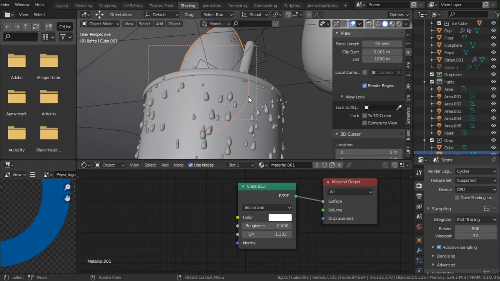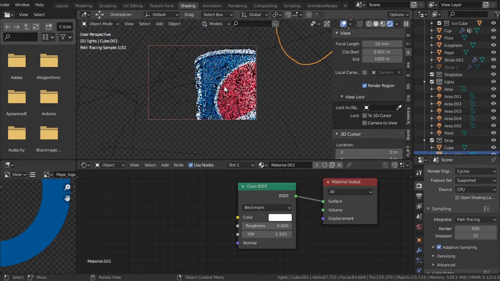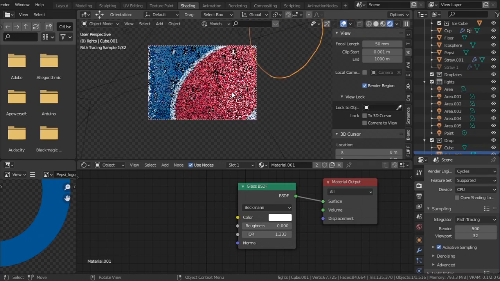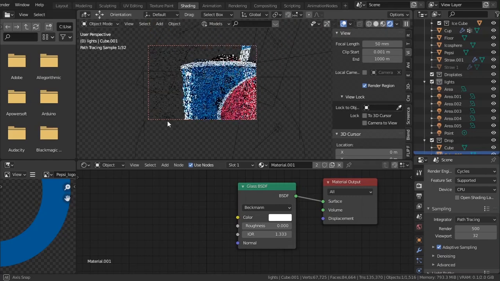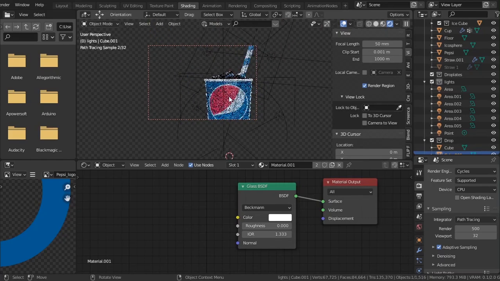So now if I go here and voila. You see that the water droplets are looking good. So you could use this for anything you want. You could make sweat on people and stuff.